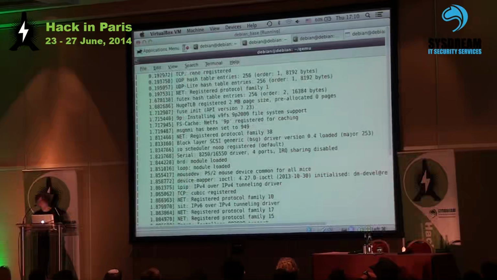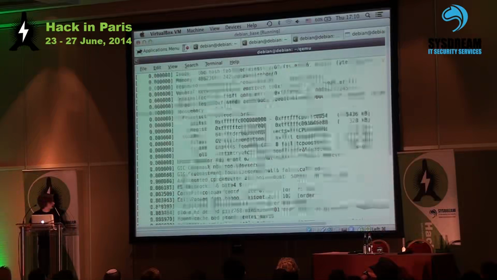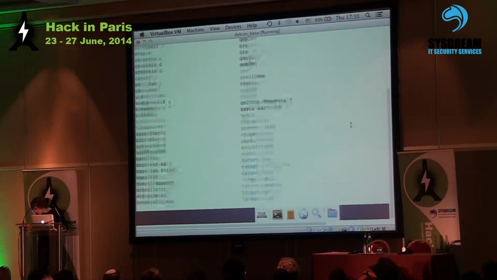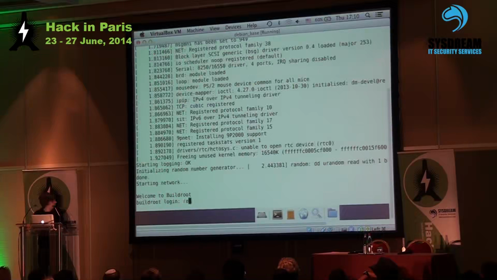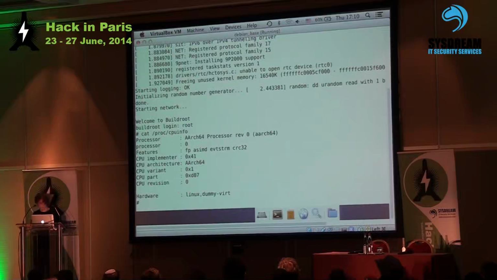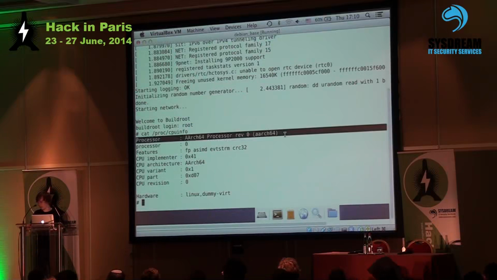And if the scrolling works, that would be great. Wow. Yeah, and now we can log in. This is the build root that's normally used to compile stuff for the architecture. And as you can see, we now have a test userland that runs in ARM64, and it's really easy to use.